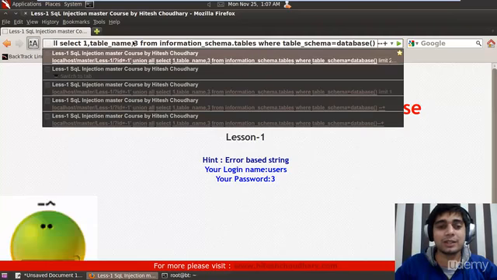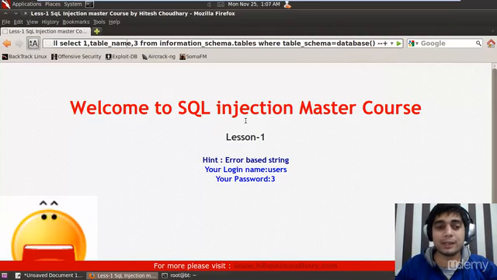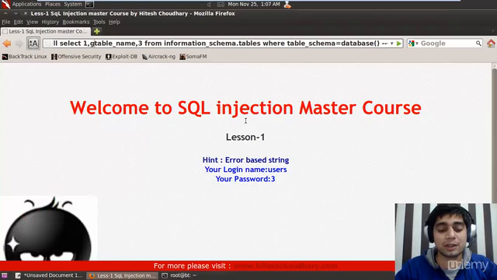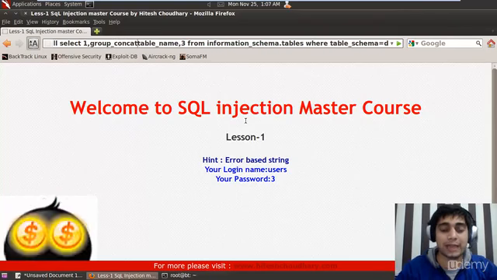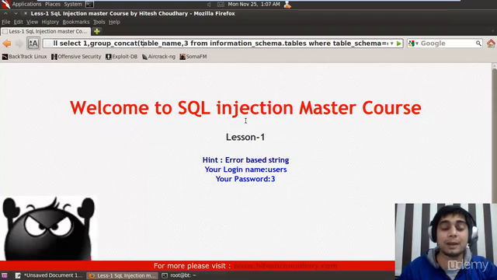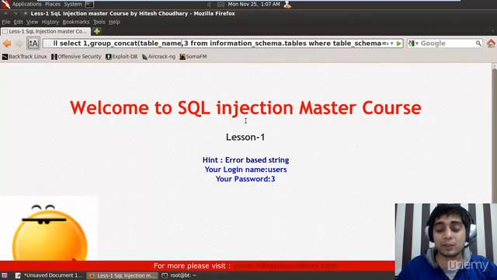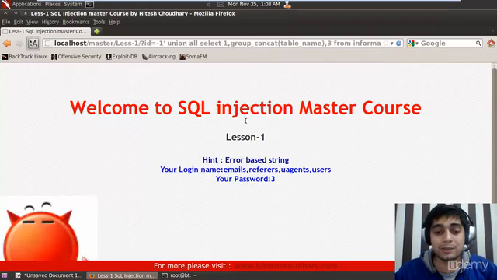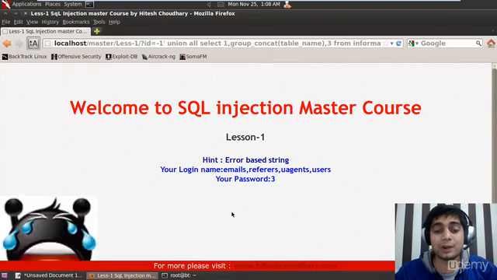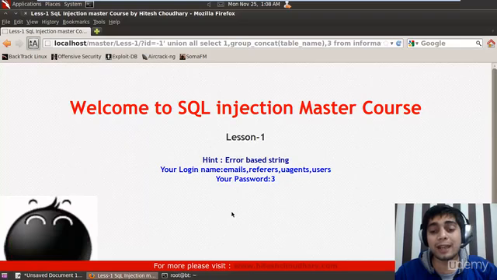So what you can do, you can simply move on to this table_name, and here is the shortcut. You can use one very good function, that is group_concat, and put table_name as the argument of this function. That is, you have to put them in the bracket. So by just a click, you have got email, refers, uagent, and users, all the tables.